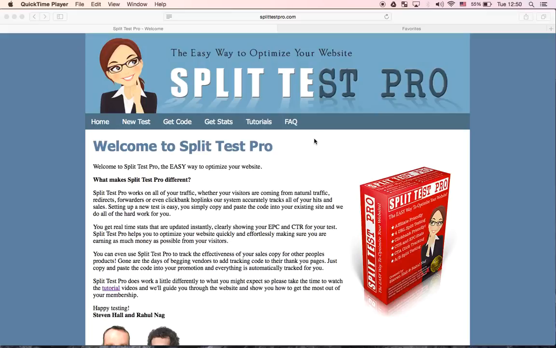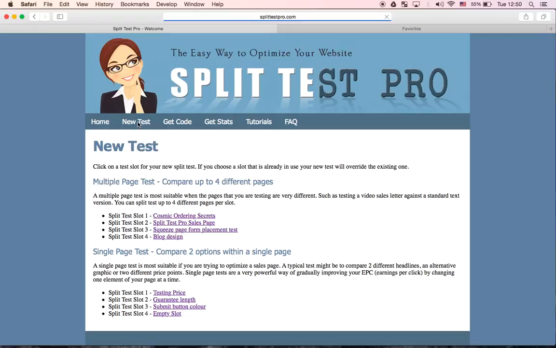Hello there. In this video, I'll show you how to set up a very simple A/B split test using Split Test Pro. To start, just go to the new test page. We are going to be doing a single page test, so this is comparing two options within a single page. You might use this to test two different headlines to see which one converts the best, and that is exactly what we're going to do.